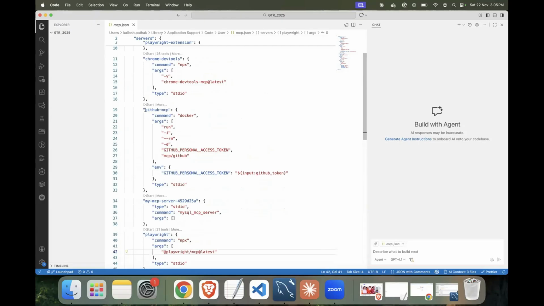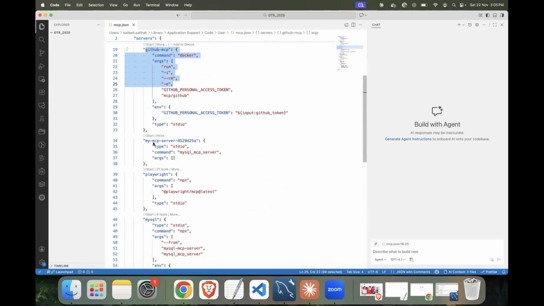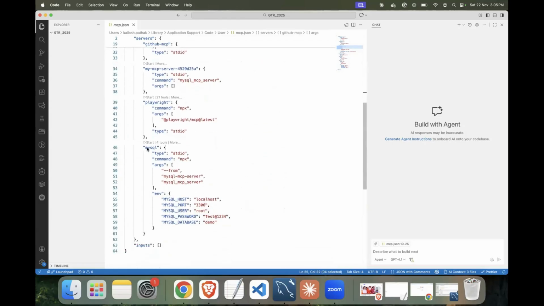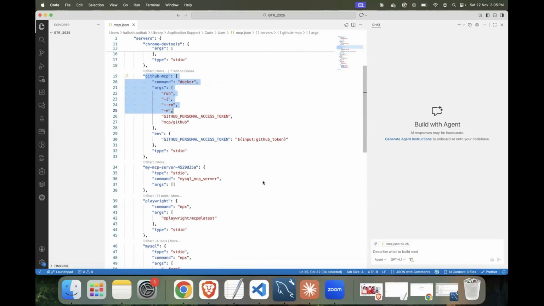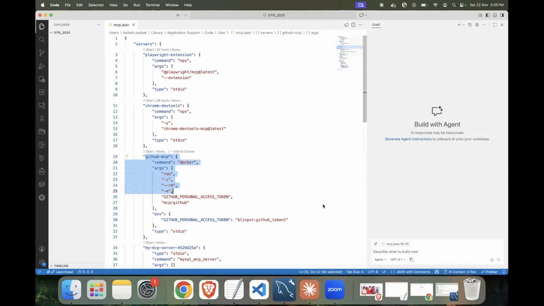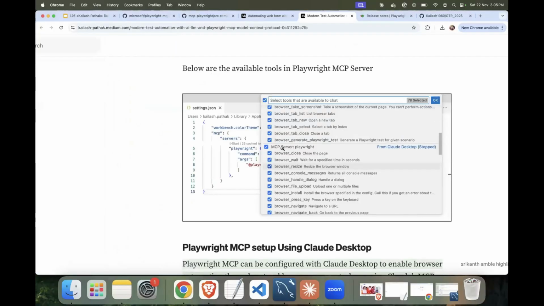Similarly, I also have the GitHub MCP server. I will show you the demo of GitHub also, right? Similarly, I have the MCP server for SQL, MySQL here. This is the MySQL MCP server that will help us interact with the database, and I will show you the demo in the next few minutes. So this is all about this.